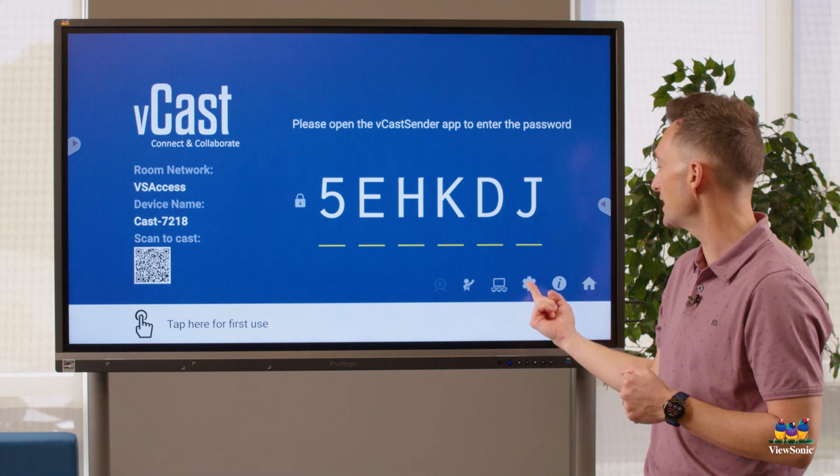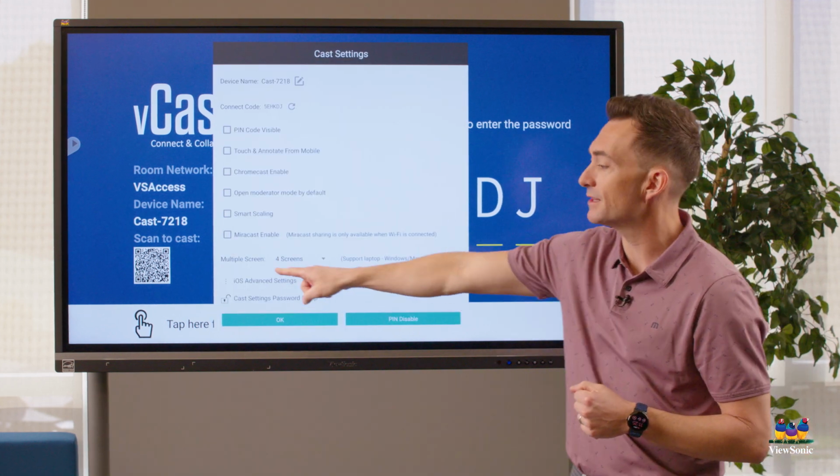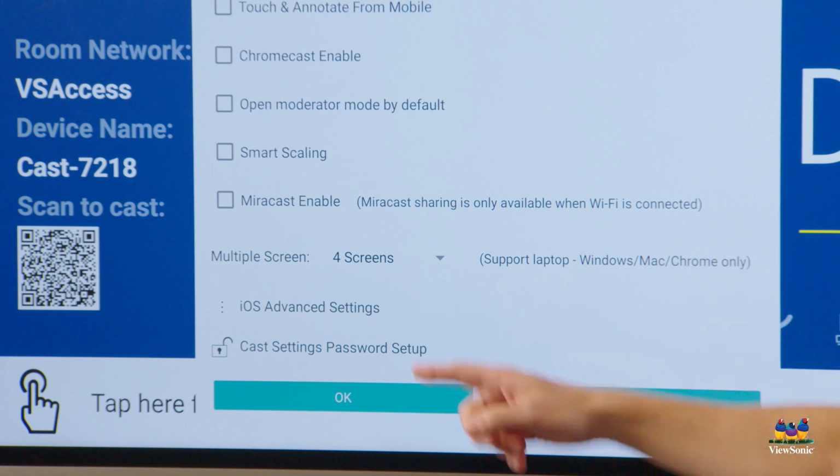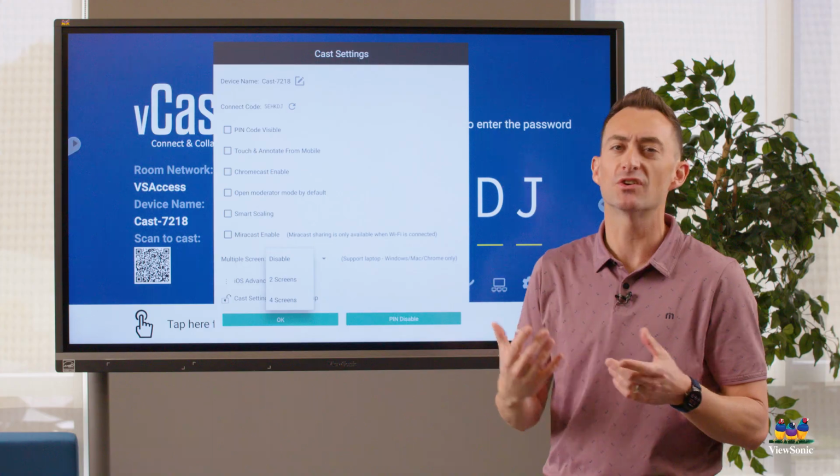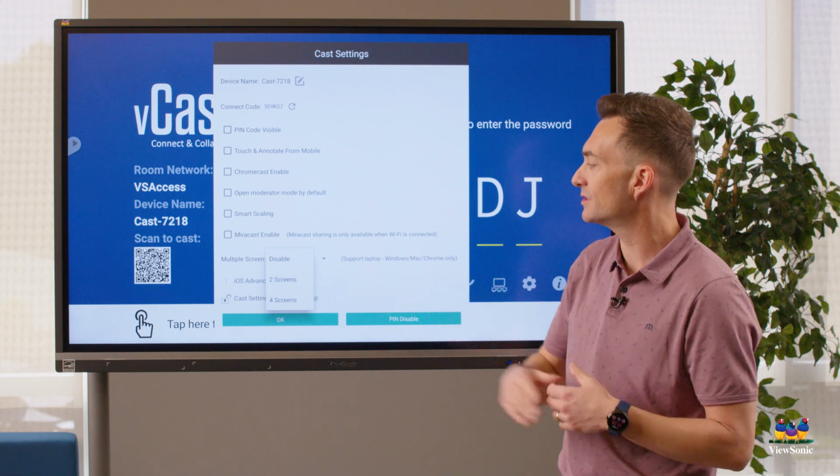We're going to go to our settings button, and you'll notice that the multiple screen option is here, and it's currently set to 4 screens. 4 screens is the max. You could also set it to 2, or you could set it to disable.